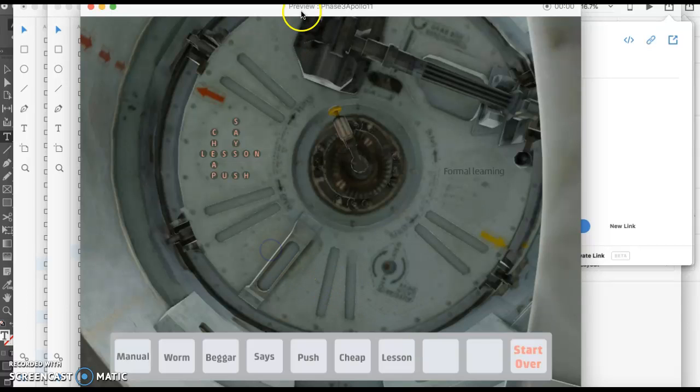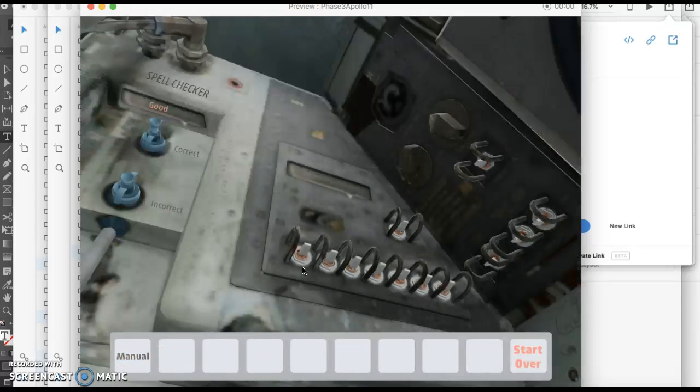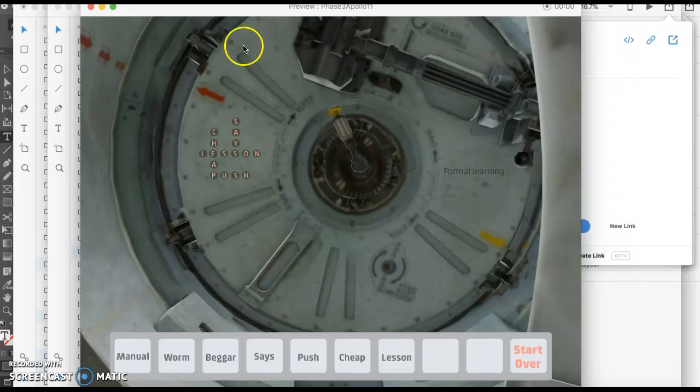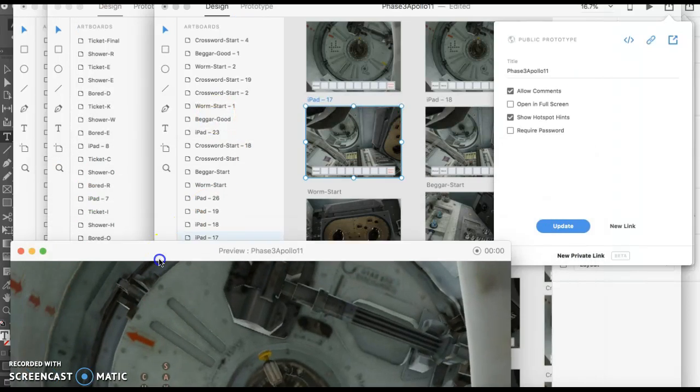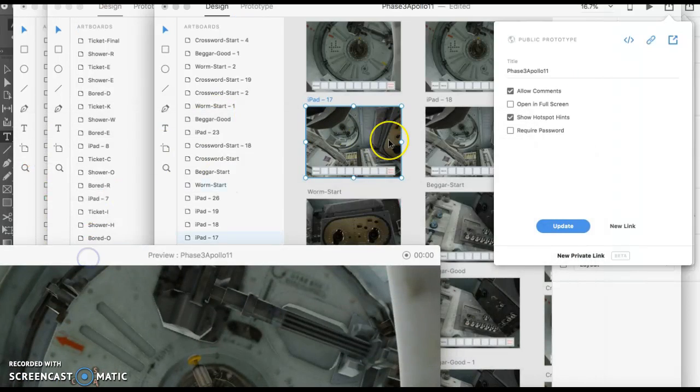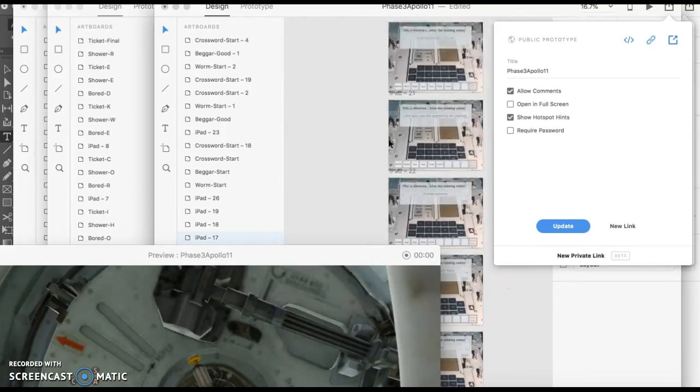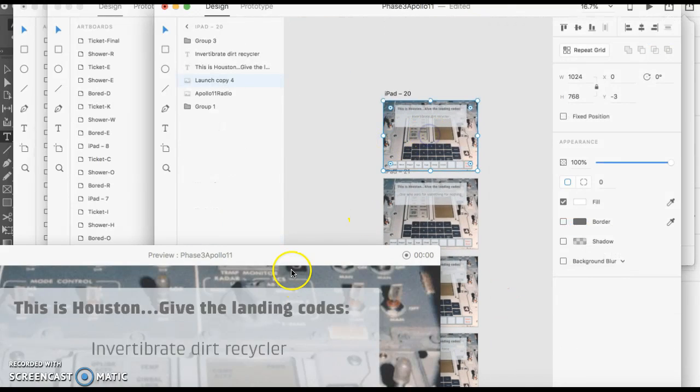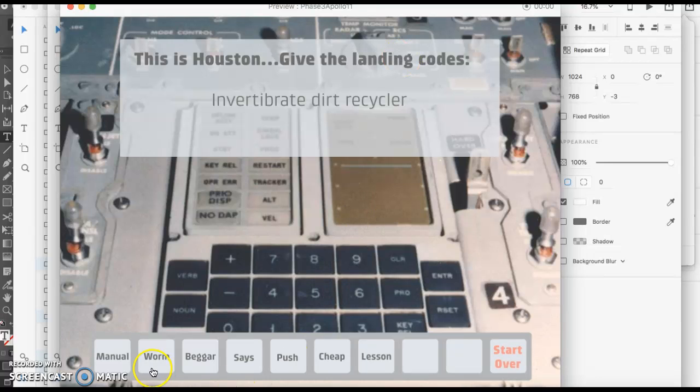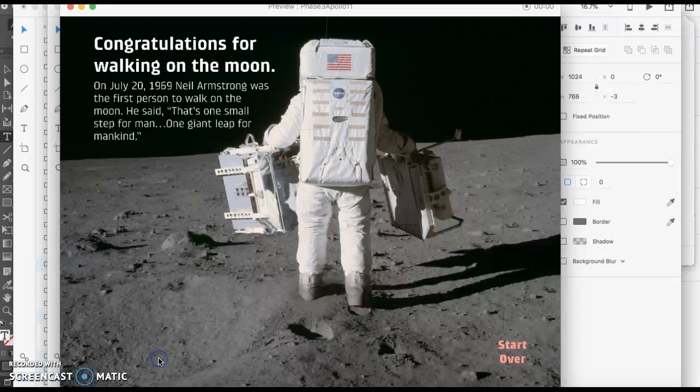All right. Oh man. All right. Then the next screen that comes up, that didn't get wired in right. The next screen that comes up there is this one. So then they choose their words. So worm, beggar, lesson, bush, sheep, and says. And they get this. Yay, they walked on the moon.